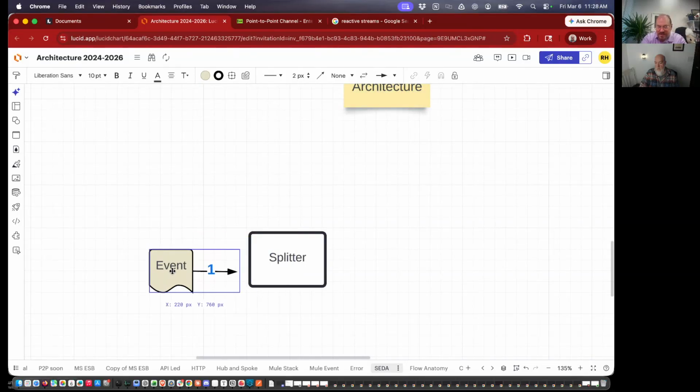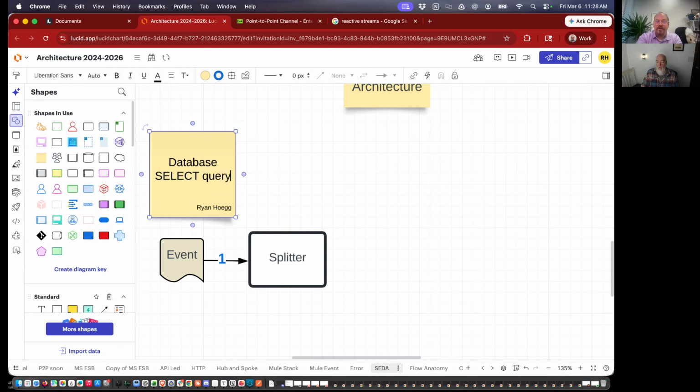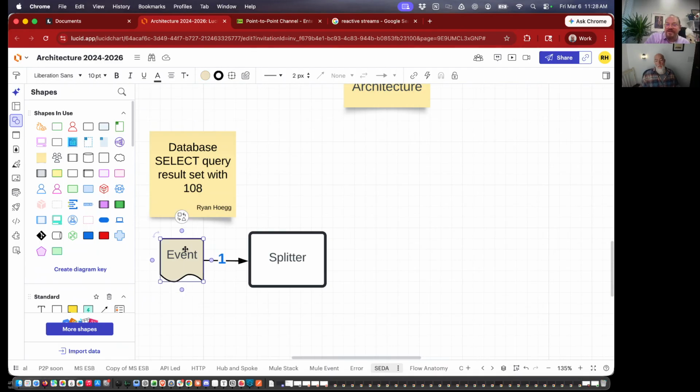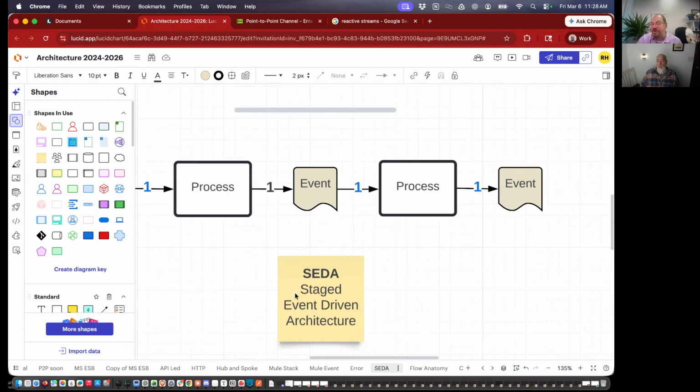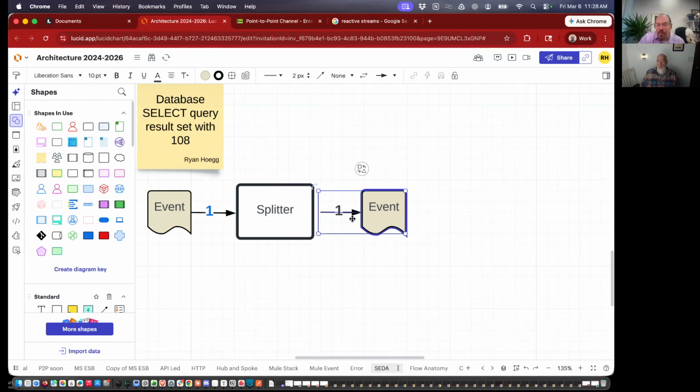So Splitter is not in Mule 4. This is not in the current version of Mule. In Mule 3, you could give it an event, and maybe that event was a database select query result set with 108 rows, right? So this event contains many items. In Mule 3, MuleSoft thought it was a good idea to let us have a splitter which output 108 events, one per row, so that we could then just process them on the next step.